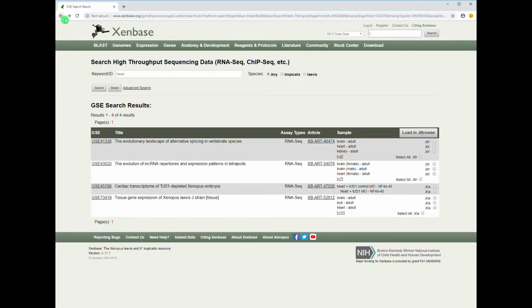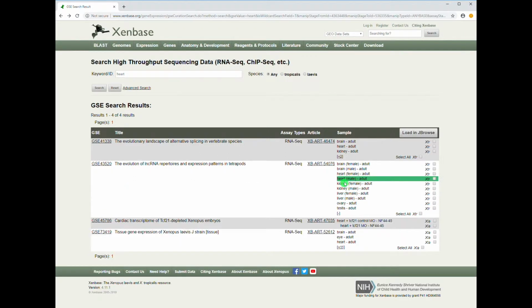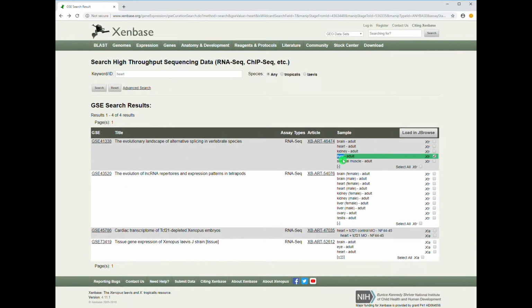Going back to the GSE search page, the user can view all samples within the GSE and load samples individually by clicking on the boxes or select all into JBrowse by clicking the button in the upper right-hand corner.